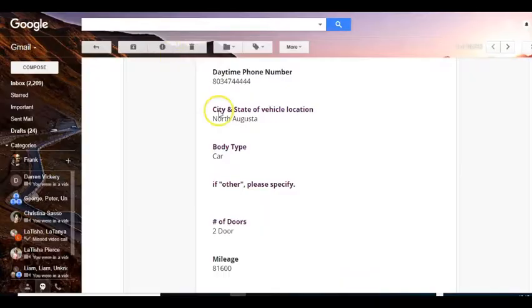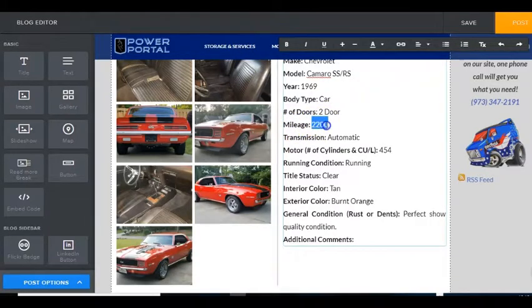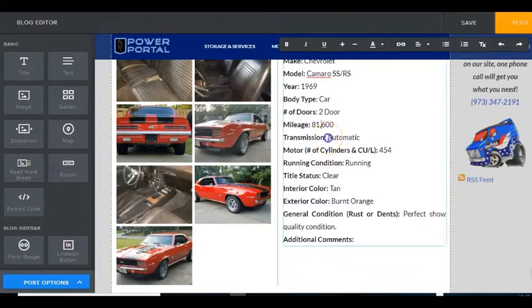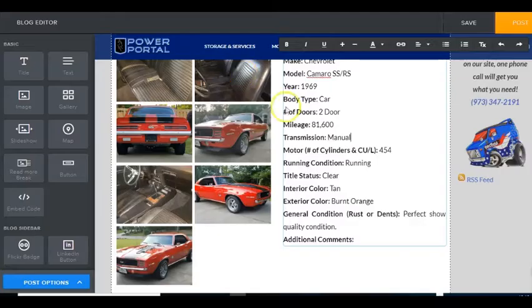The mileage we want to say is 81.6. So 81.6. Boom. And what I like to do is I like to put a little comma. I'm just like weird like that. It's a manual transmission, so you can either highlight manual and copy it, or you can just type in manual. I think that's right. Number of cylinders, 8. Okay, so we can go into 8. It's in running condition because I just happen to see that from the other one.